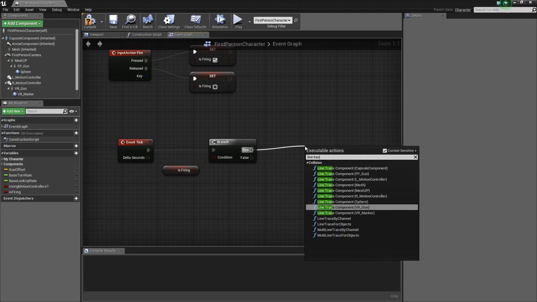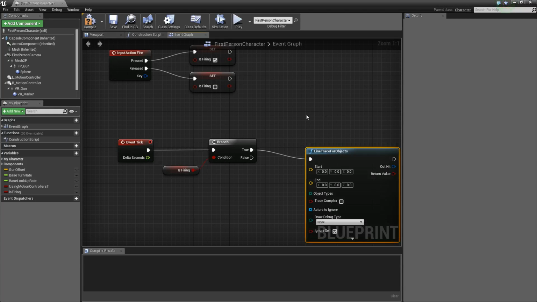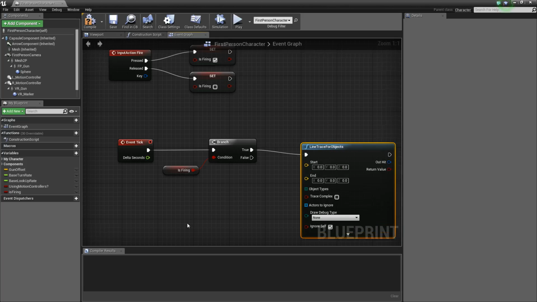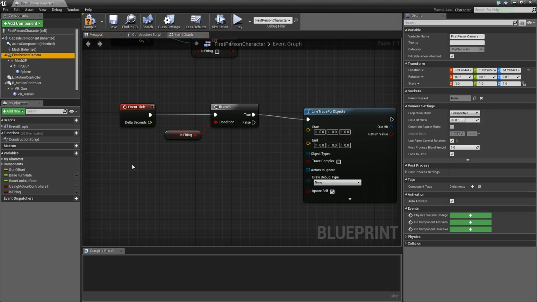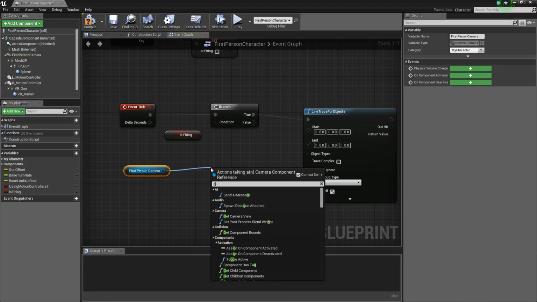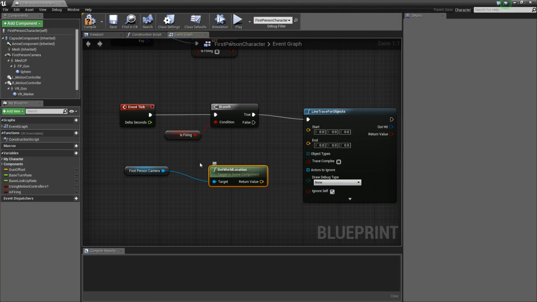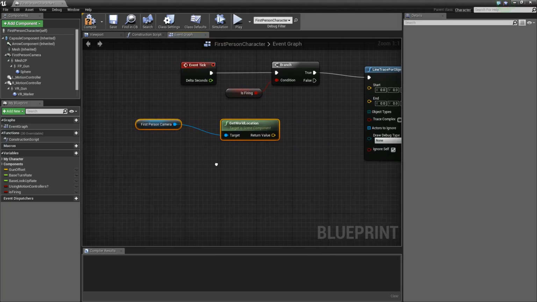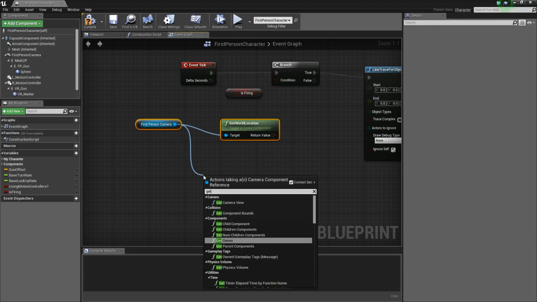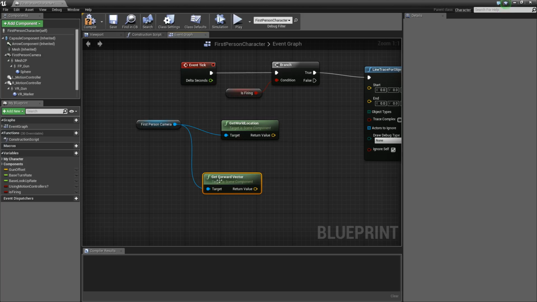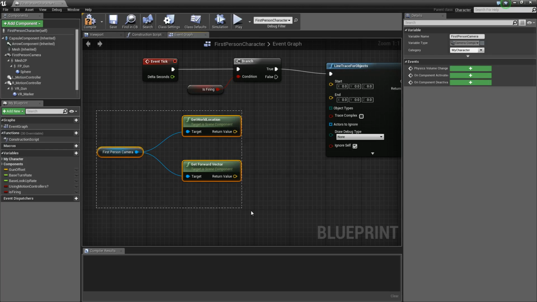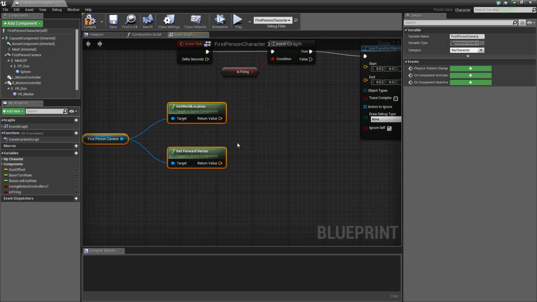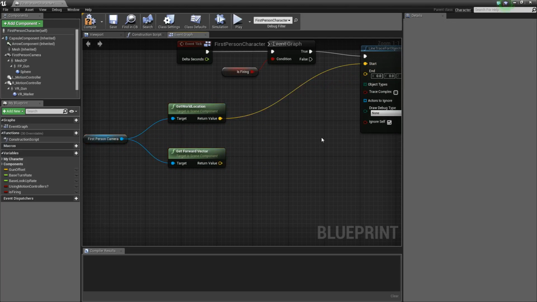So we'll do a line trace for objects, I think. Yes. And we need our start and end location. So I'm going to base that off of the first person camera for now, and afterwards we'll fix it up so it comes from the weapon itself. Okay, so we'll get the forward vector and the world location of the first person camera. And the world location will be the start, I believe.